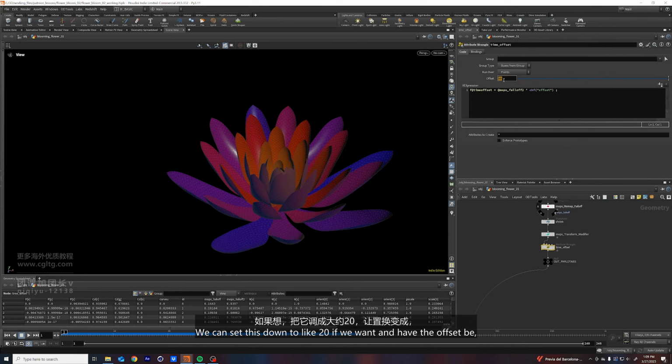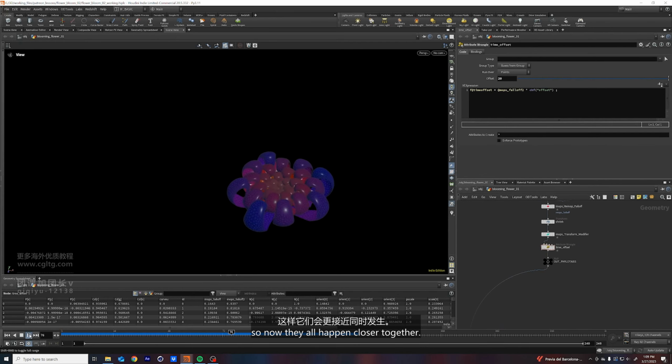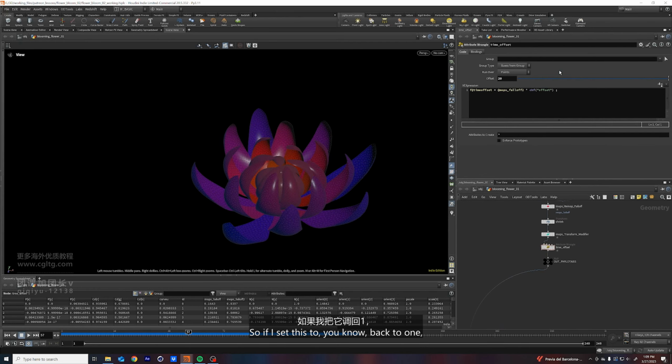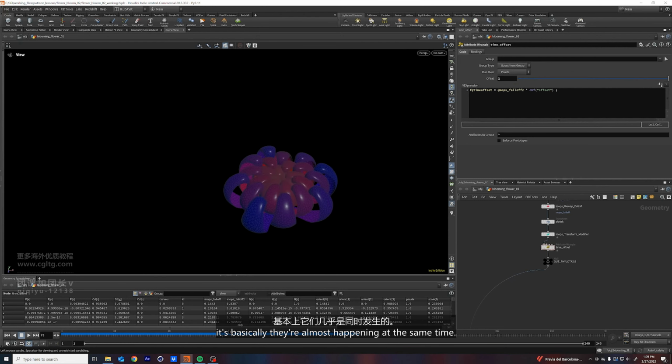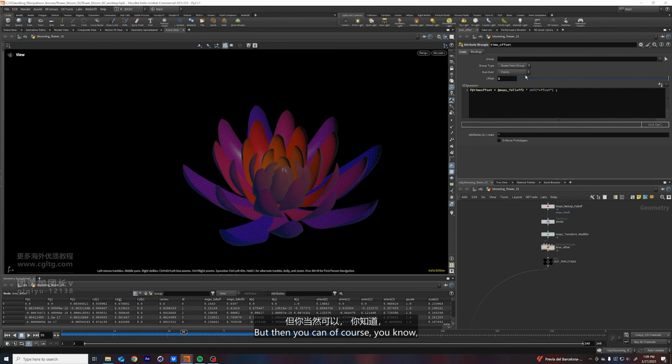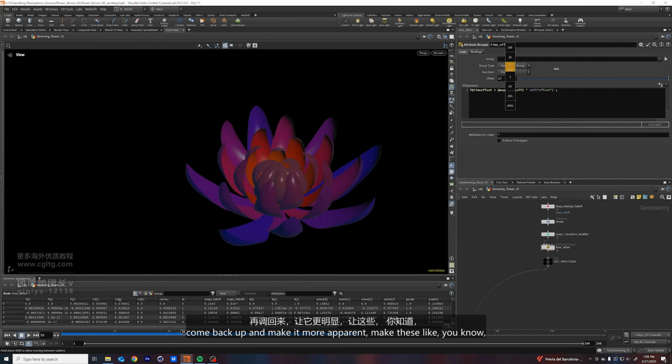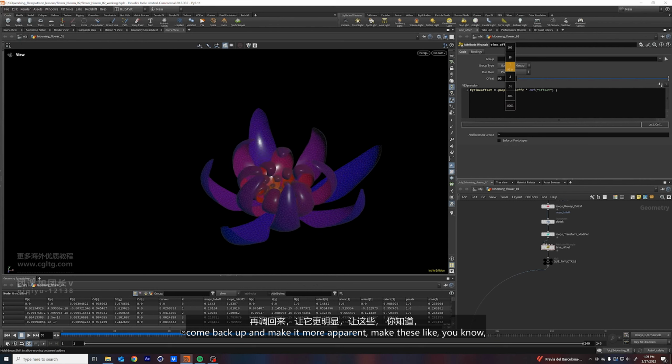You know, we can set this down to like 20 if we want and have the offset be, so now they all happen closer together. So if I set this back to 1, they're almost happening at the same time. So if that's what you want, great. But then you can, of course, come back up and make it more apparent.